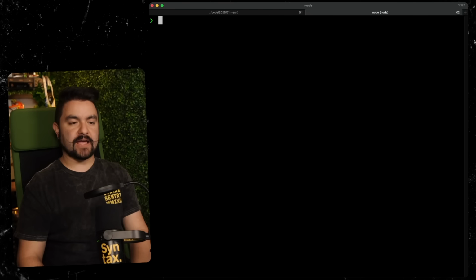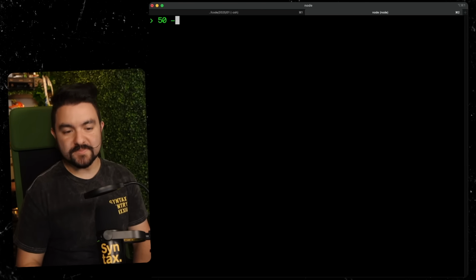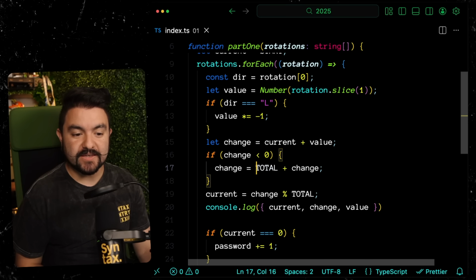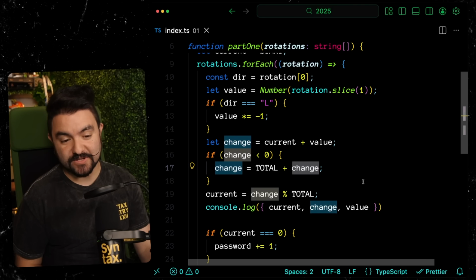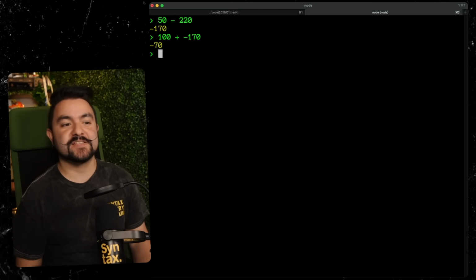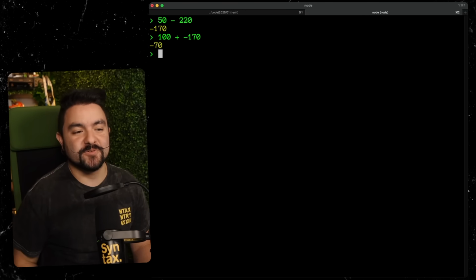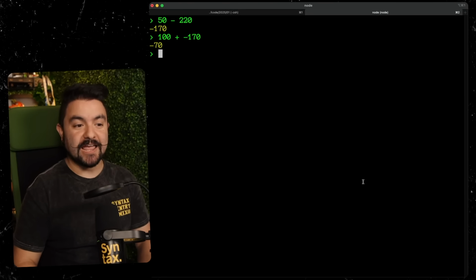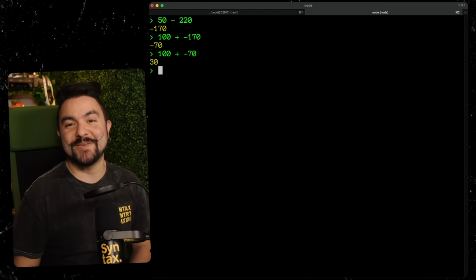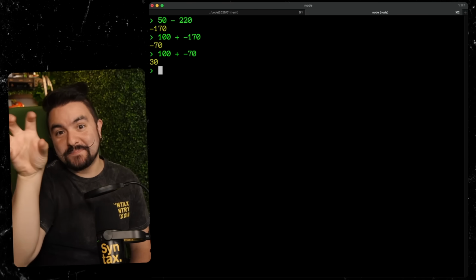And so let's say we're at 50 and we want to go left by 220. So if we subtract 220, that's going to give us -170. And if we take the total and subtract -170 from it, so we'll do 100 plus -170, that now gives us a -70. We're still not wrapped back around to a positive value on the wheel. But if we take -70 and then subtract that from our maximum value again, so we'll do 100 plus -70, that gives us a value of 30. So if we started at 50 and we went left by 220, we actually end up at 30.